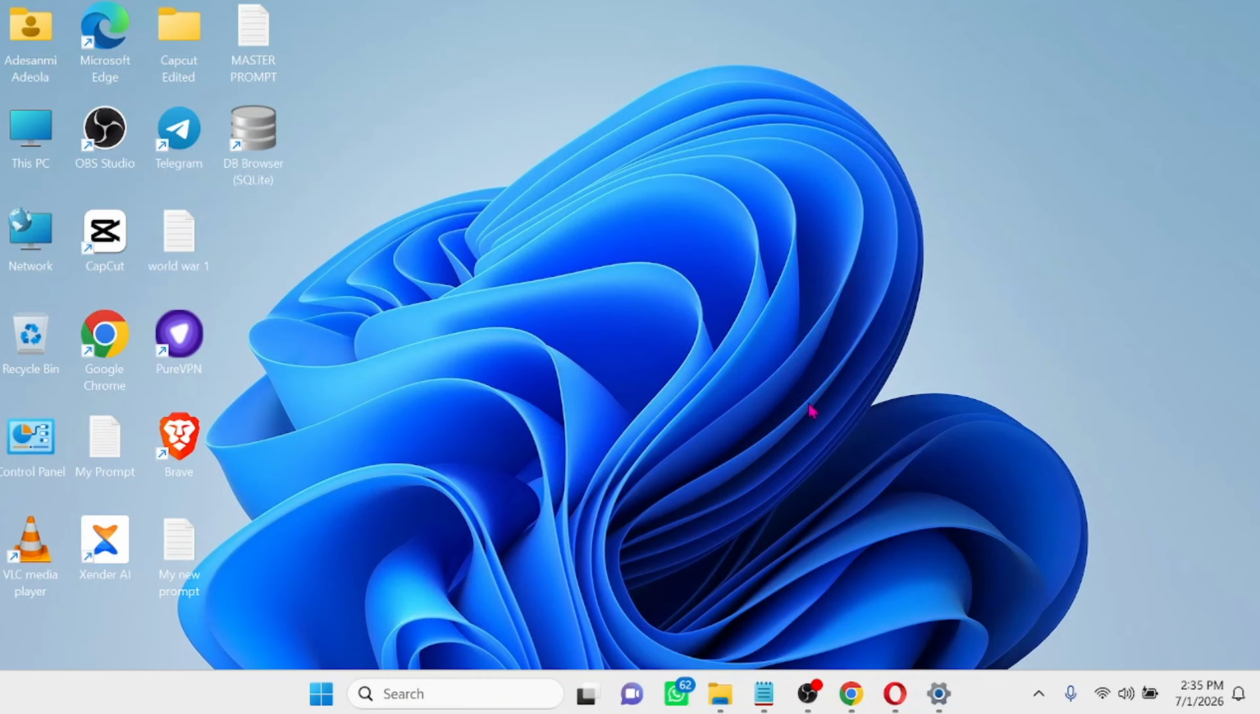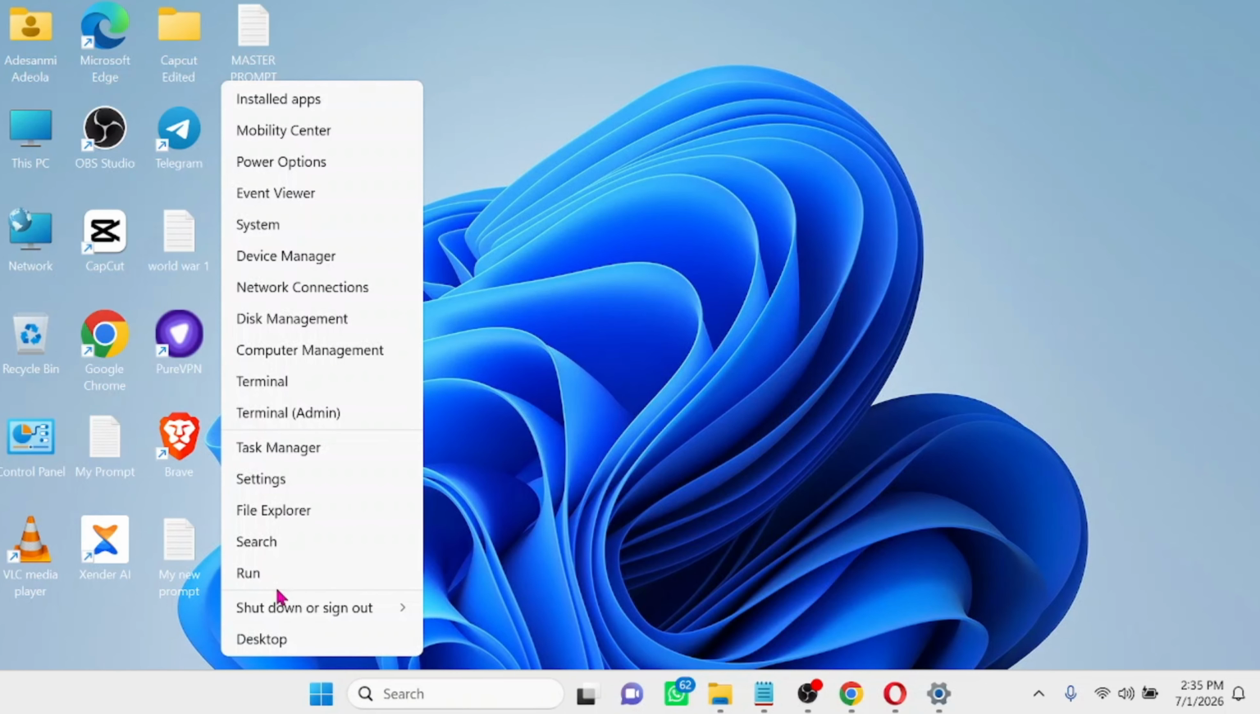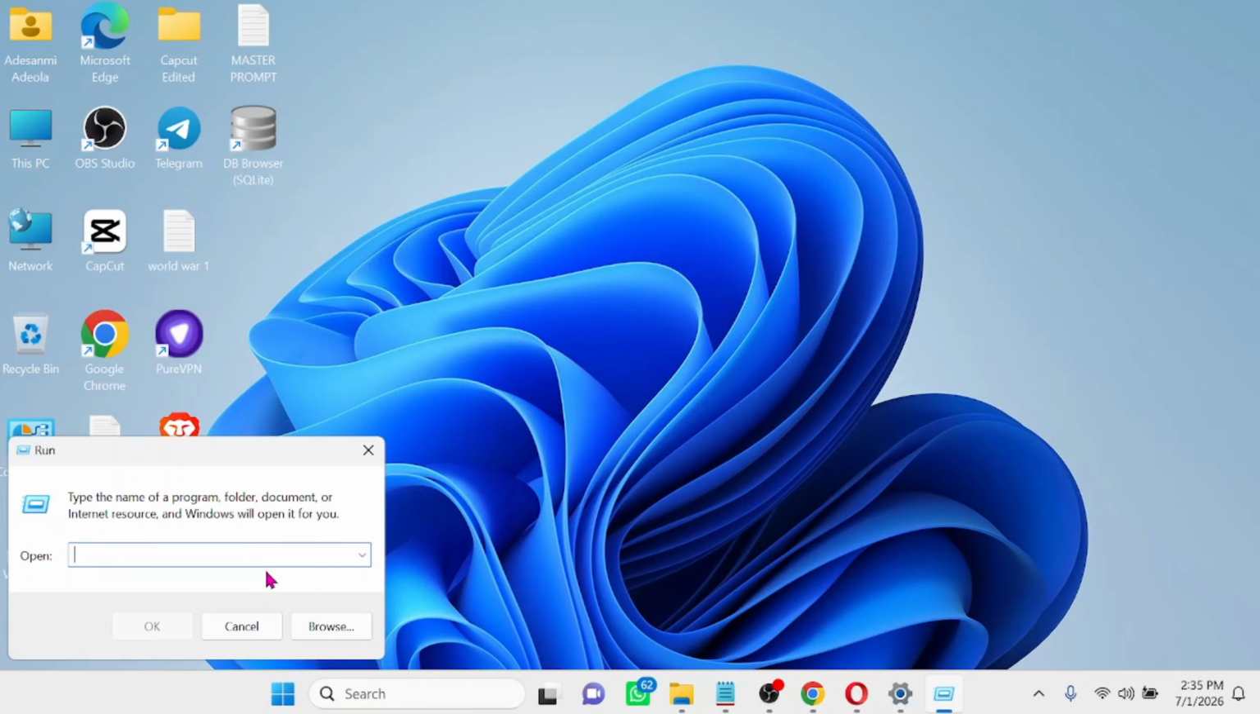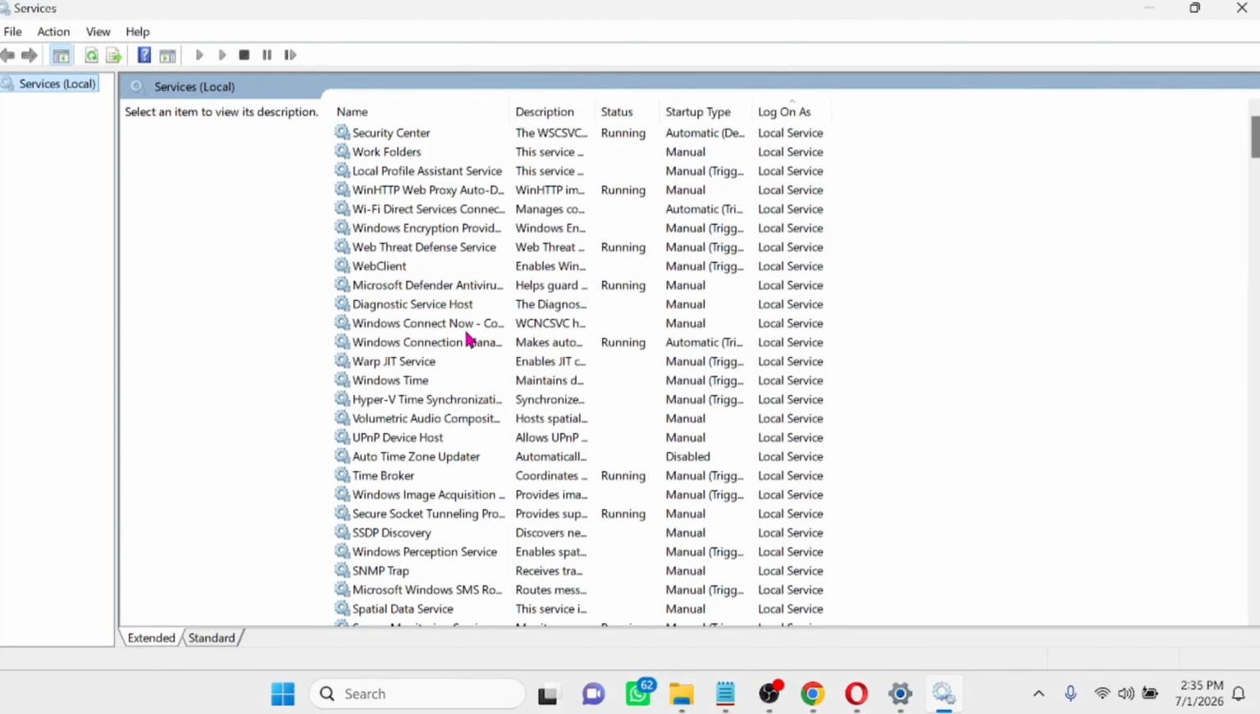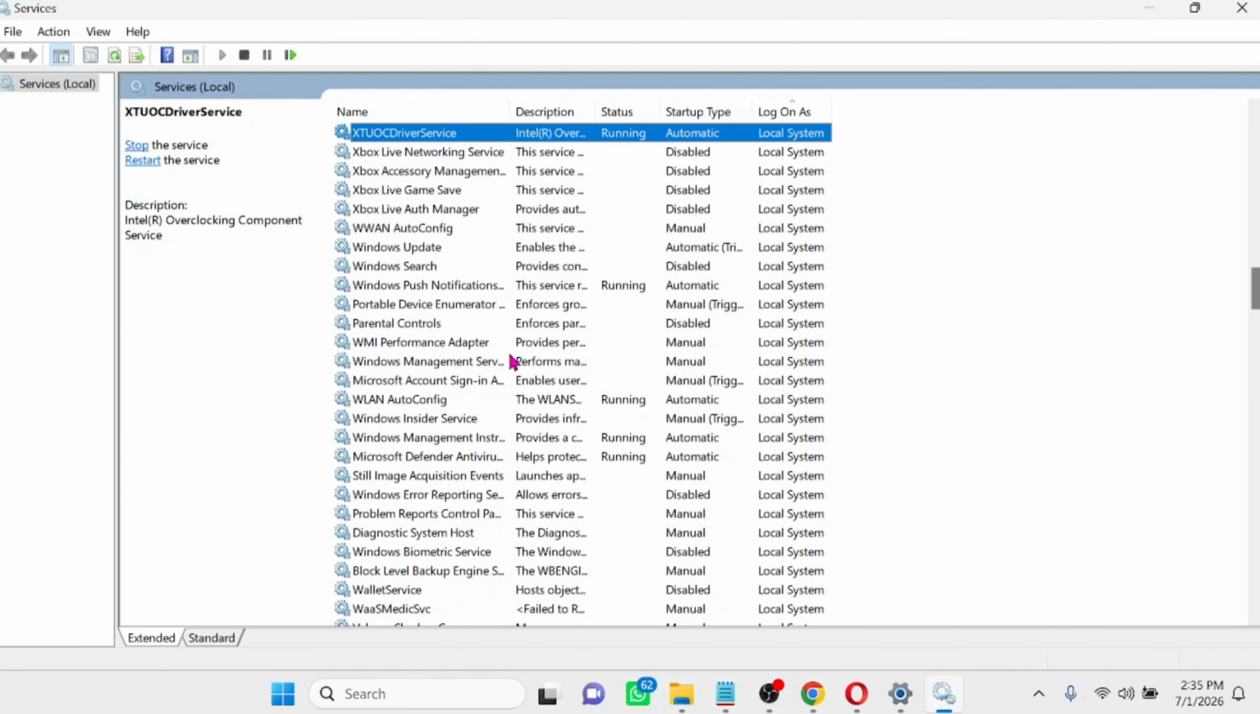The next thing to do is to come to the start button, right click on it, then click on Run. Inside Run, type in services.msc. Hit the enter button, and it brings you to this interface. Scroll down to the base of this page. Here are the Xbox services; make sure you disable everything. Xbox Live, disable it. Xbox Accessory, disable it. Xbox Live Game, disable it. Xbox Live Auto Manager, disable it. You can see that I have disabled all four services here.